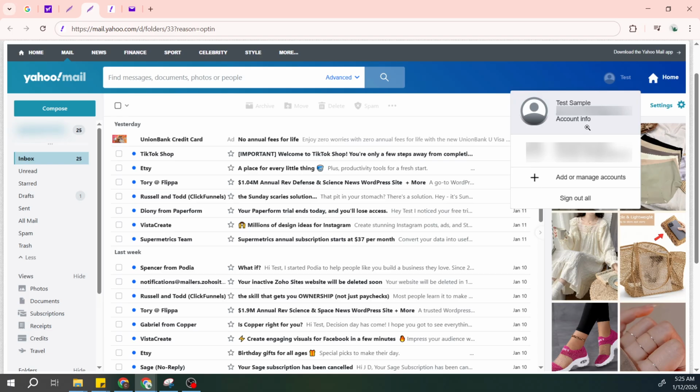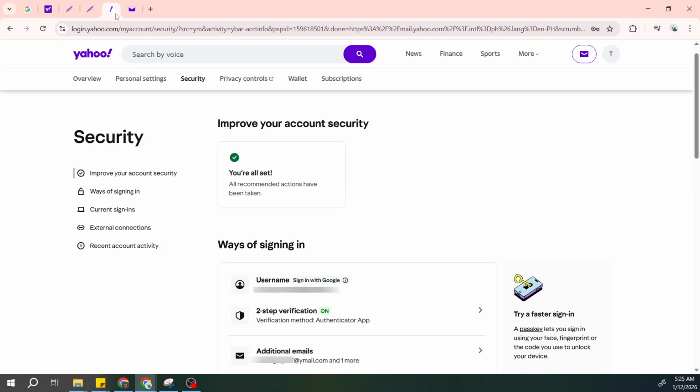If you're asked to verify your identity again, that's normal. It's an extra layer of protection before changing security options. Next, select Security. Depending on the interface, this may be labeled Account Security. Give the page a second to load.